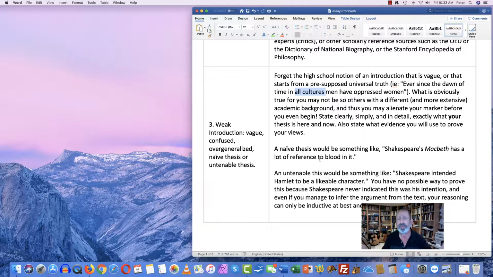So stop thinking about the opening as a big, grand, sweeping statement. The opening should be narrow, focused, right on the text. Here's a problem, here's a difficulty, here's what I want to argue this text is about.